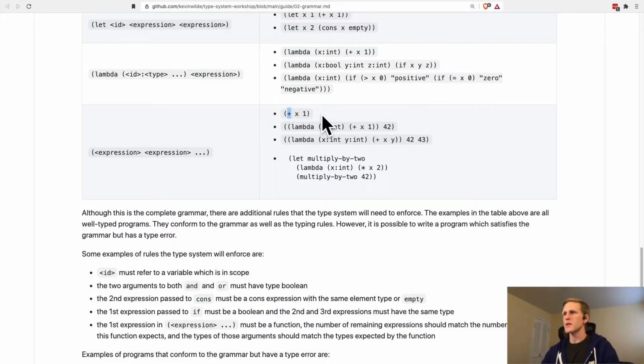And these examples are examples where we're calling a function that we're defining. So we've defined this function, which adds 1, and then we're calling it with 42. And we've defined this function, which adds its arguments, and we're calling it with 42 and 43. And then here's an example that has a few things together.